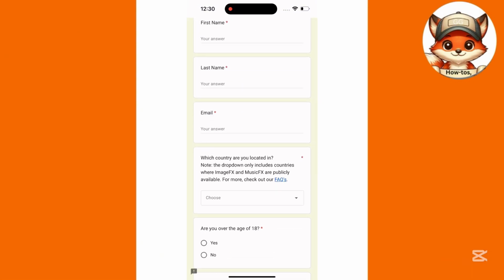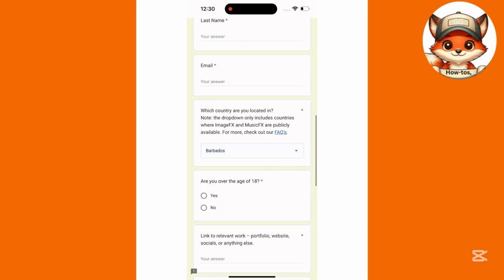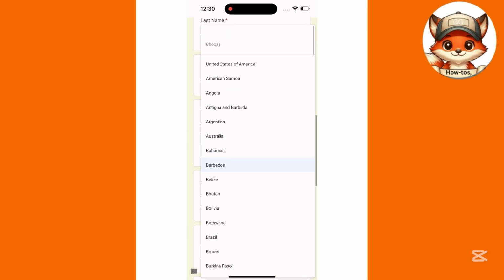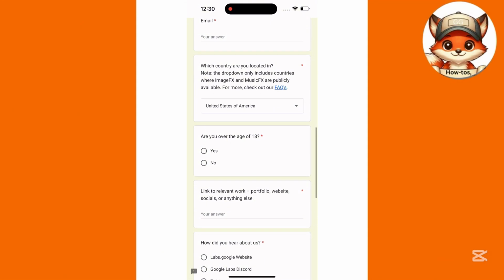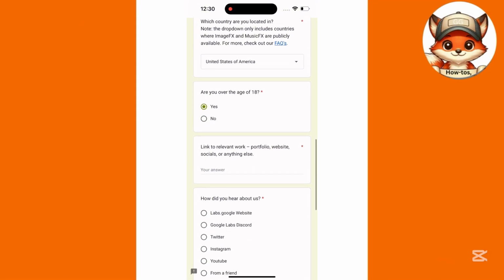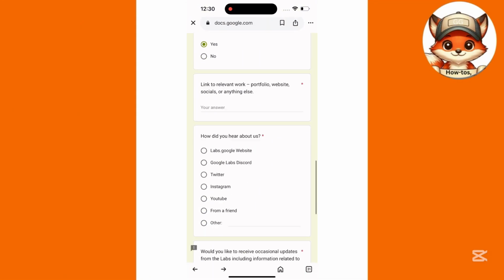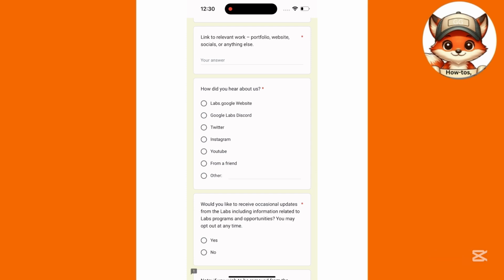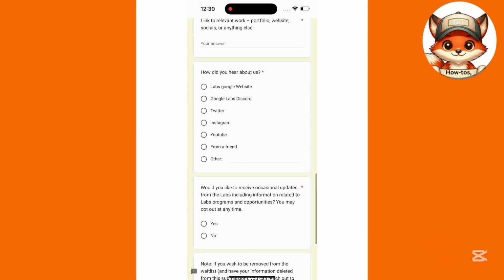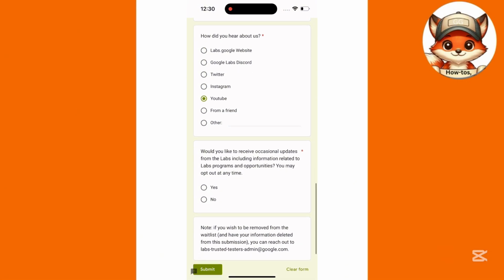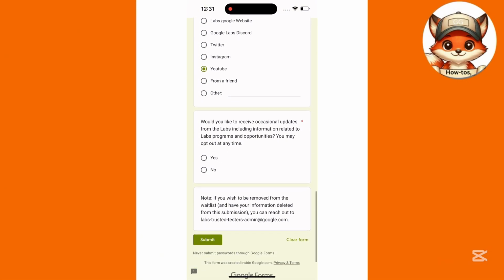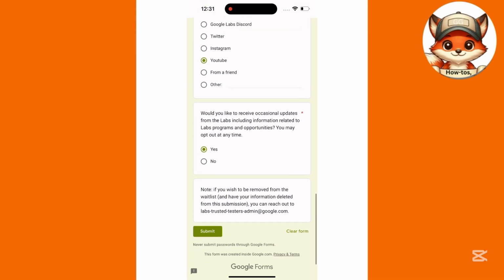Here you have to provide all the information: your name, your last name, your email and the country you are located in, and here you have to choose your country. So here I'm choosing United Kingdom. Then you have to choose your age, whether you are 18 plus or not. Then you have to tell them where you heard about them, and then you can also select more options here. Here you can see, would you like to receive occasional updates? You can choose yes or no, and after that you can simply click on the submit option.